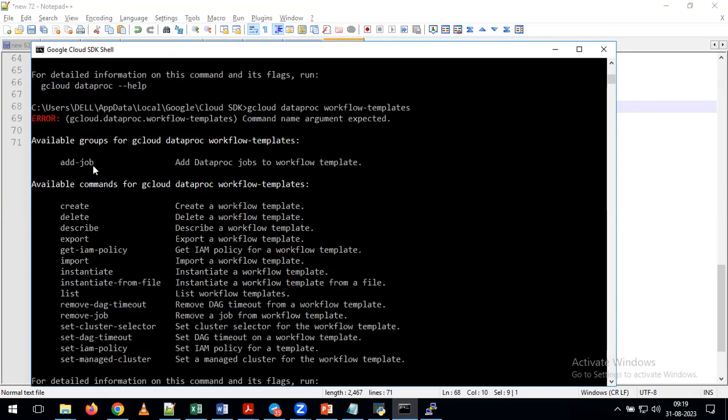Either you can add a job to the workflow, or you can create the workflow template, or we can delete the workflow template. You can see all the options, Andy. But what is our requirement? I want to add the job, or I want to create the workflow first. First, we need to create the workflow. Then only we can add the jobs, Andy.